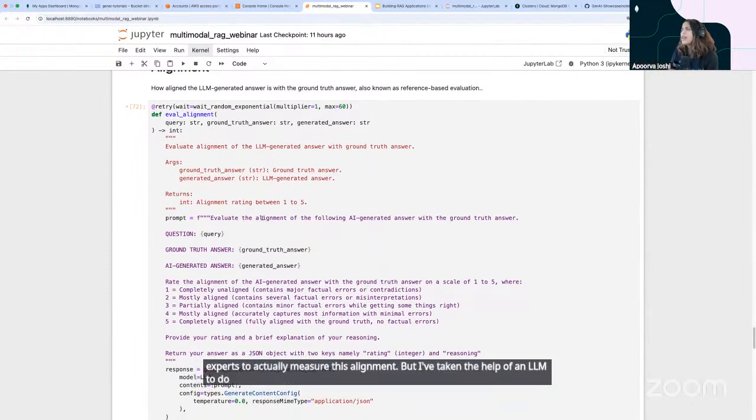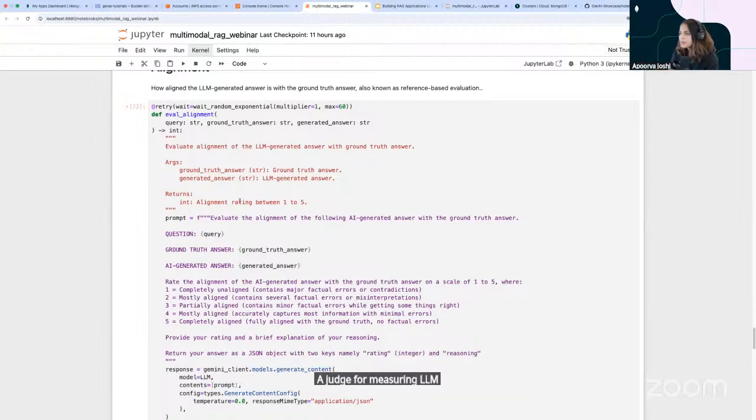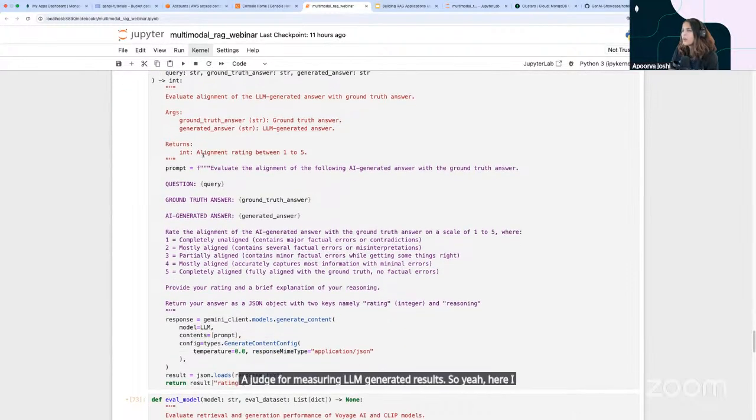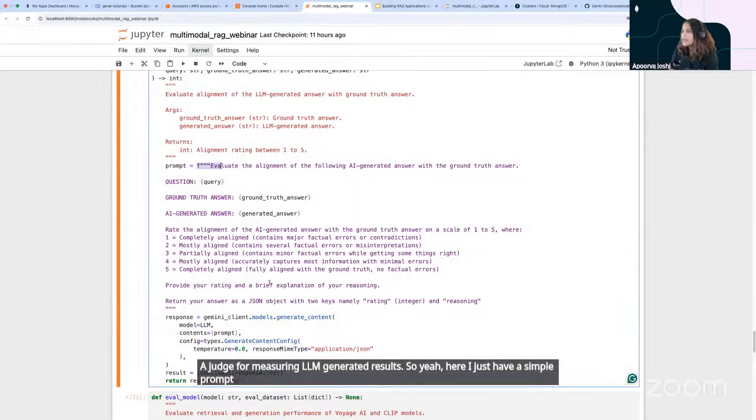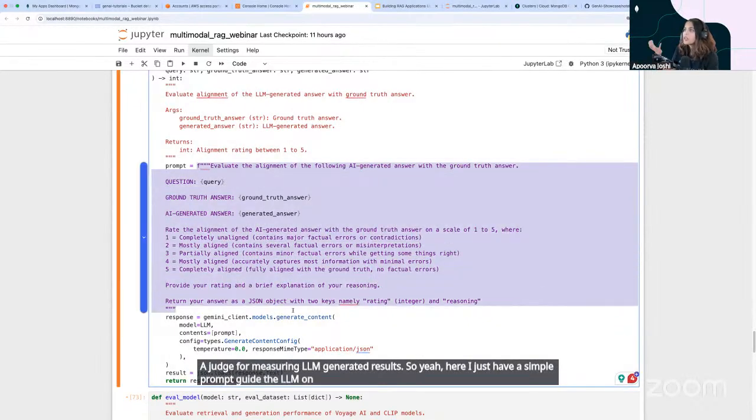And this is a pretty common technique for evaluation that we see in the wild these days, which is using a strong LLM as a judge for measuring LLM-generated results. So here I just have a simple prompt to guide the LLM on how to measure the alignment between the LLM generated answer and the ground truth answers in my evaluation data set.